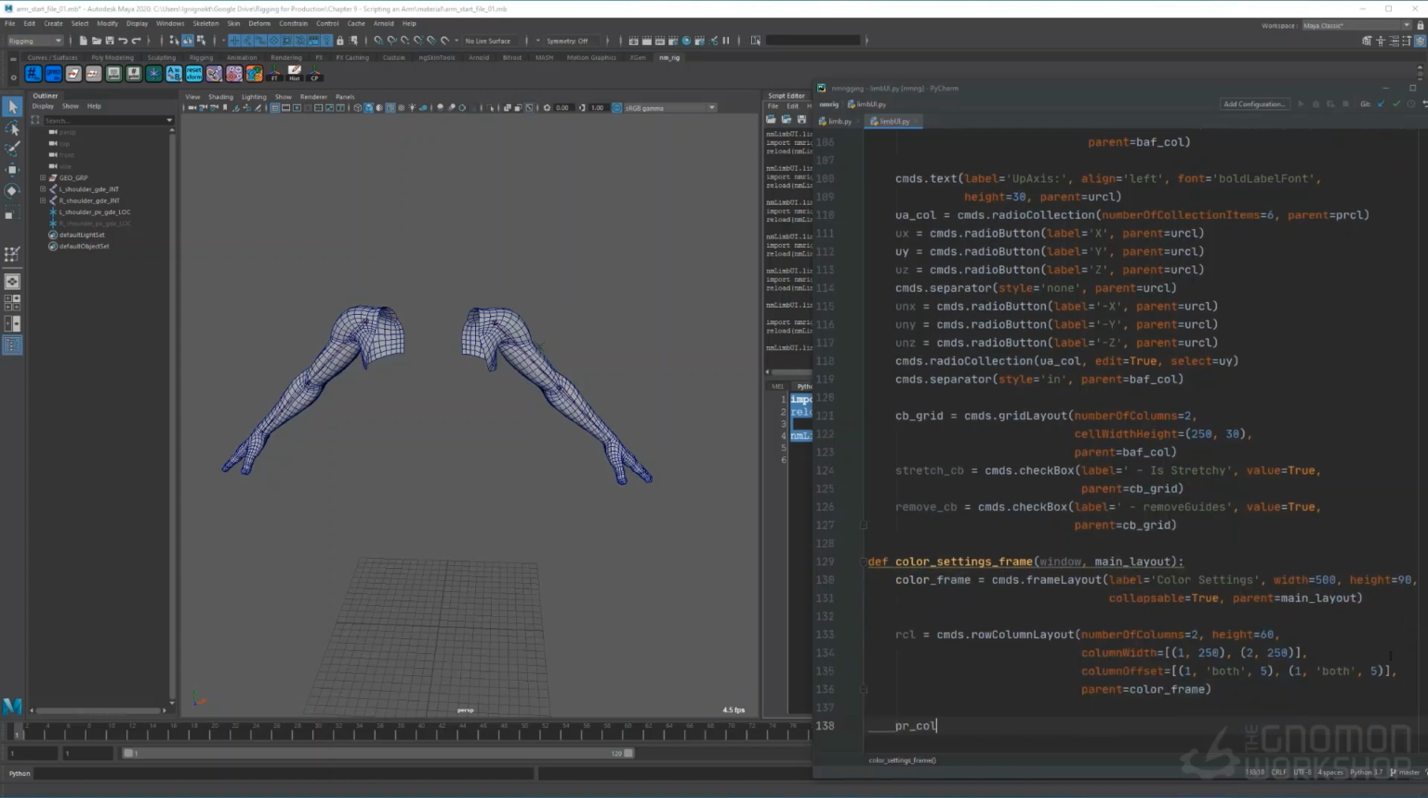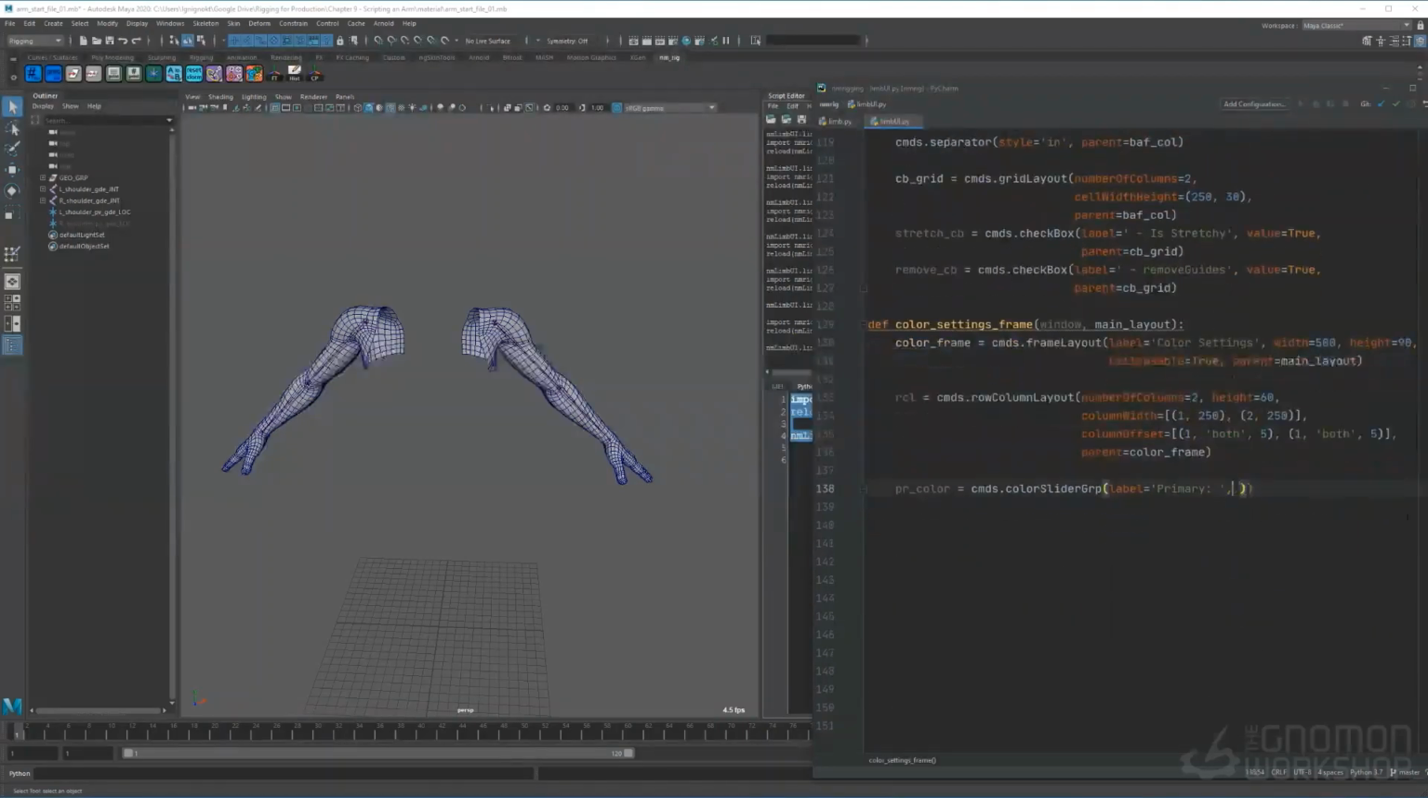Next, we'll make our color slider group. We can give the first one a label for primary. Then, we'll set the adjustable column equal to 3. This means our third item in the slider, which is the slider bar itself, will be adjustable. These columns are contained in the slider group. We'll align the text to the right, and the swatch to the left, and the slider to the left as well.